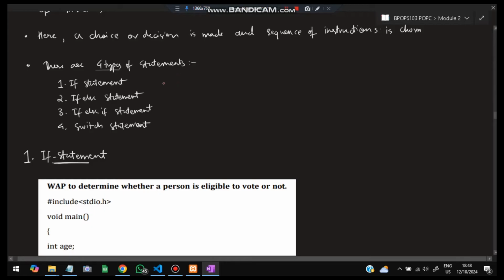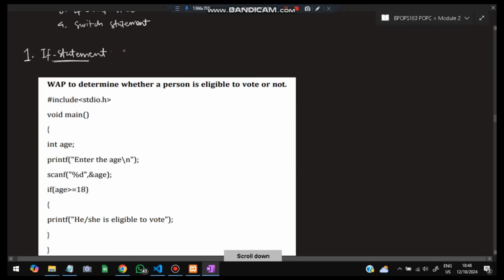If I take an example, it will be more clear. There are four types of such statements: if, if else, else if, and switch. Let's have a look at each one by one. First, the if statement.